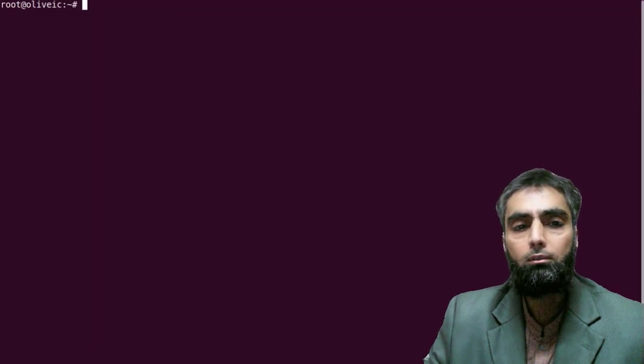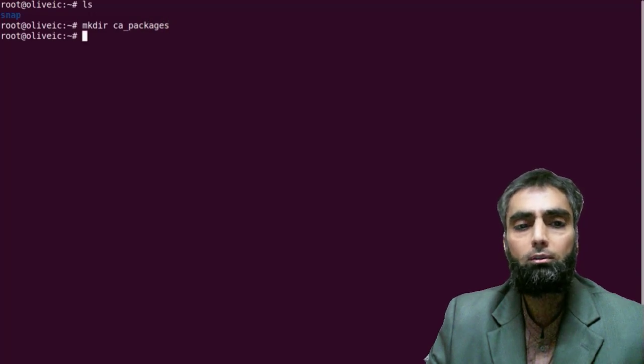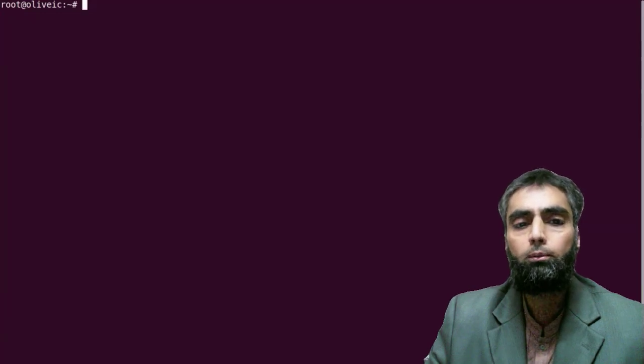After installing this wget utility, we need to make a directory which will be used to download our packages for the CA package and the CLI package. For this purpose, you can either make a directory named CA sources or CA packages. I think it's better I use CA packages, and then we move to this directory and we download the packages.